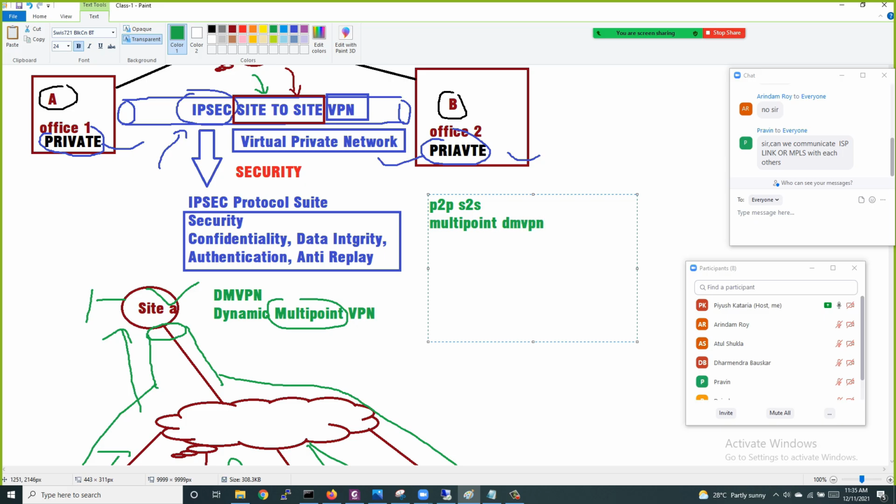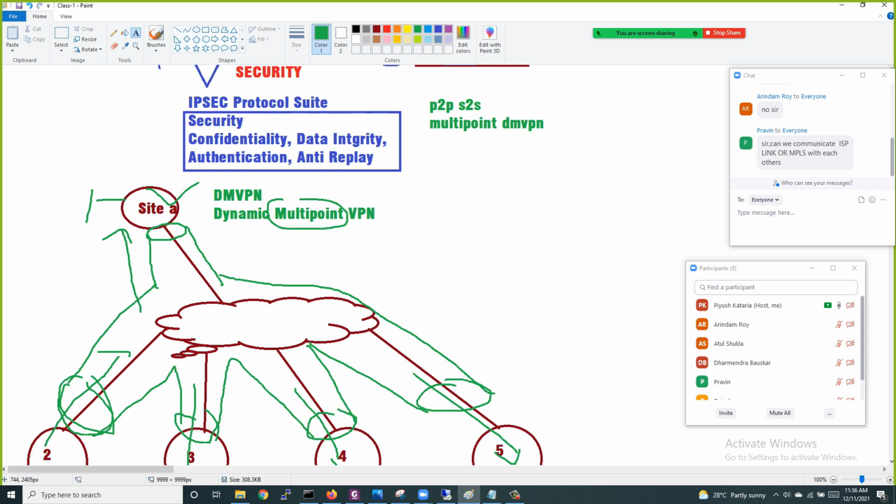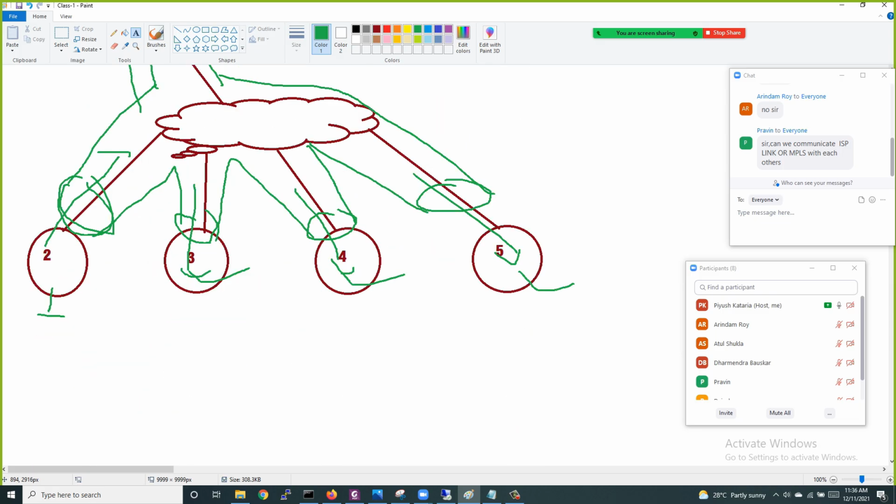So if you have 2 offices or more than 2 offices, we can connect them together with the help of MPLS, or you can connect them with the help of VPNs, right? Now Praveen is saying, can we communicate ISP link or MPLS with each other? Keep this thing in mind that ISP and MPLS are 2 different types of services. You cannot intermix between them, right?